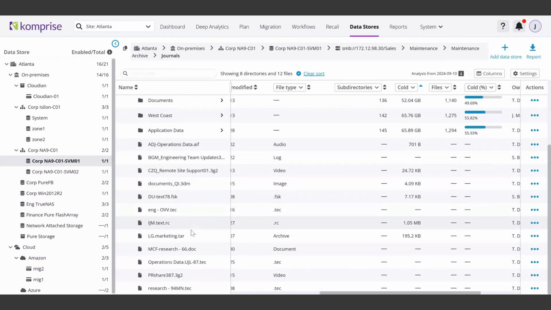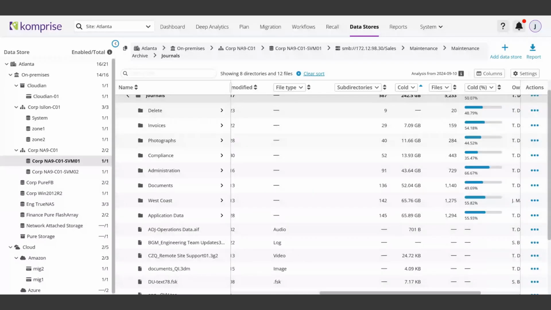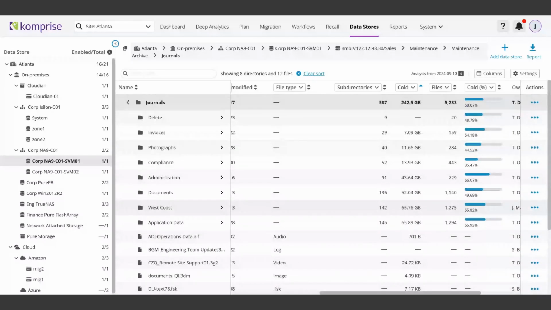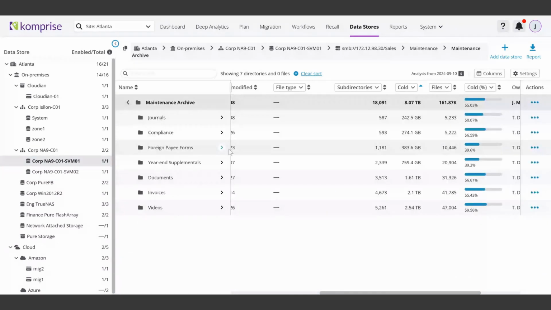But there's a few files that might be important, so I'll add those as exclusions with a deep analytics query. Or maybe anything here that's older than 6 months, I want to tier. But in this other directory here, I only want to tier after 3 months or after 3 years. So there's a lot of granularity that can be done here.